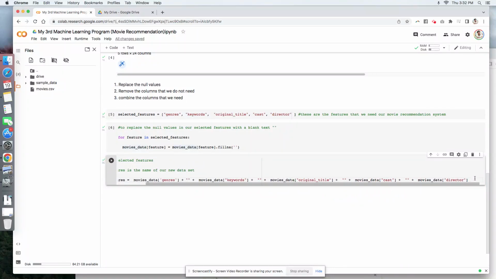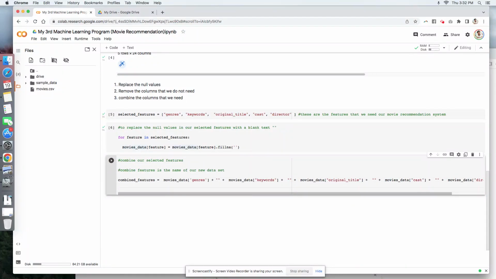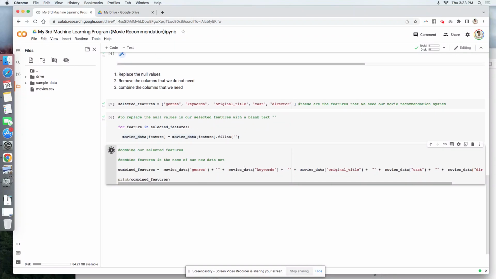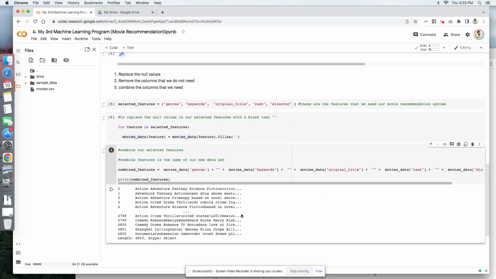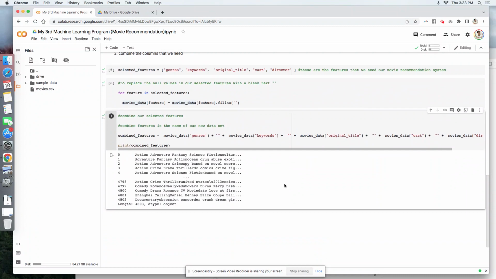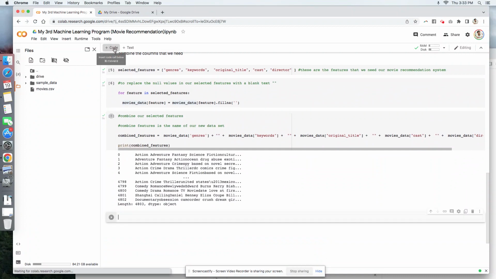Okay, let's just see what's happening here. So, print combined features. Okay, so I'll just see if all the genre, keywords, title, cast, okay, so there you go. The index number, the rows, have been combined with those genres and so on. Now, what I want here, so let's add a code.